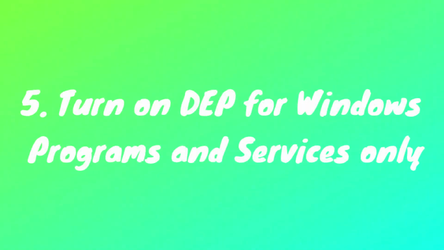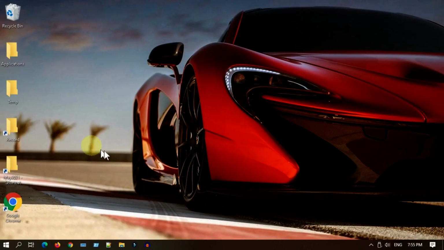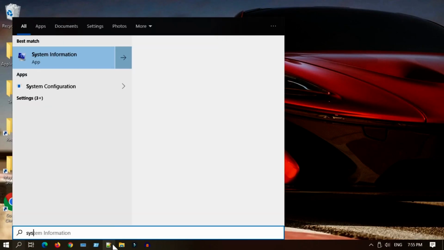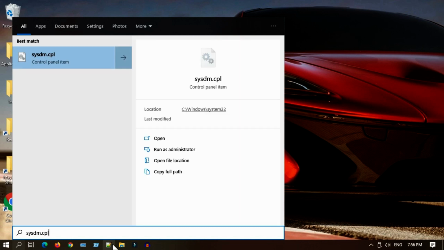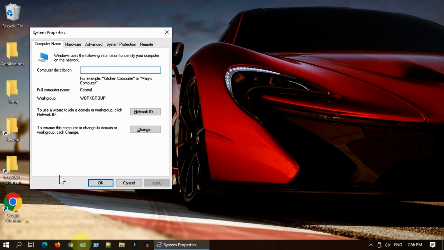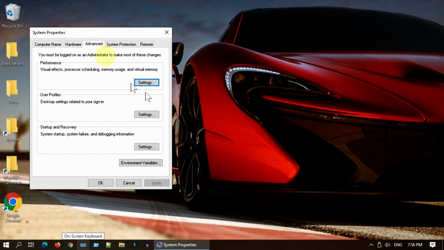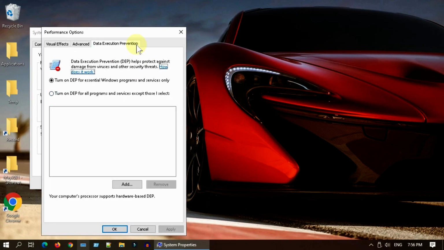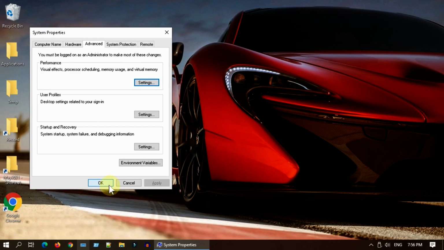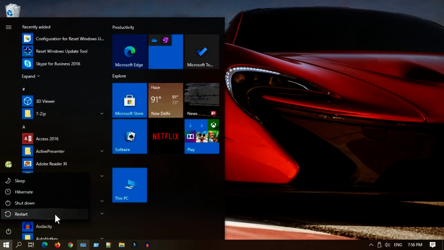Solution 5. Turn on DEP for Windows programs and services only. Open sysdm.cpl. Please select Advanced. Select Settings over here. Choose Data Execution Prevention tab. Ensure Turn on DEP for Essential Windows programs and services only is selected. Now please restart your PC and see if it fixes your issue.